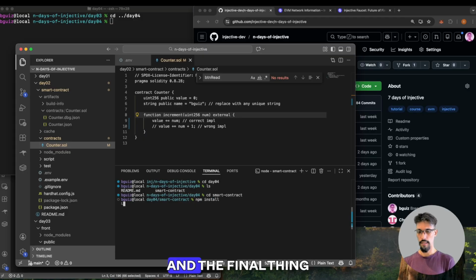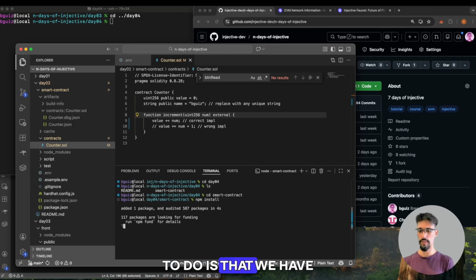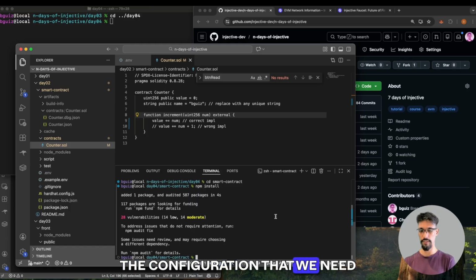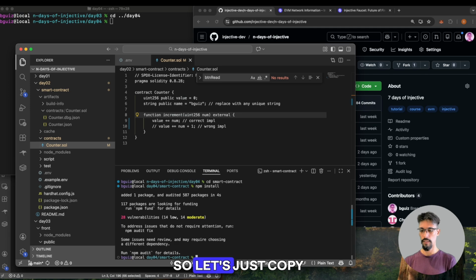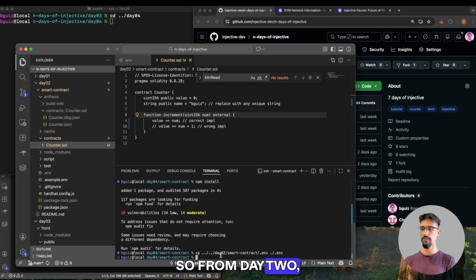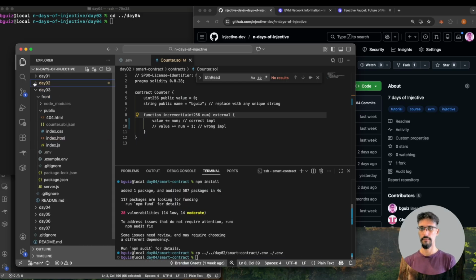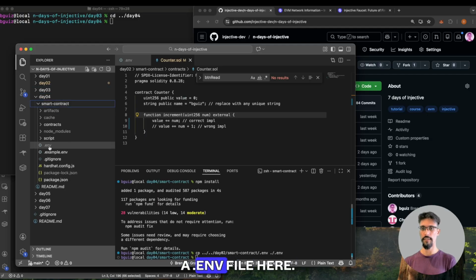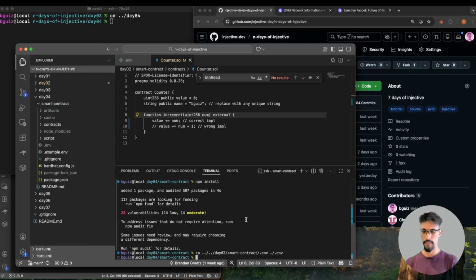All right. And the final thing to do is that we have a .env file that we set up previously in day 2 that gives us the configuration that we need for deployment and all of that. So let's just copy that file over here. All right. So from day 2, we have a .env file. We're just copying it into the current directory. So now we have a .env file here. All right.